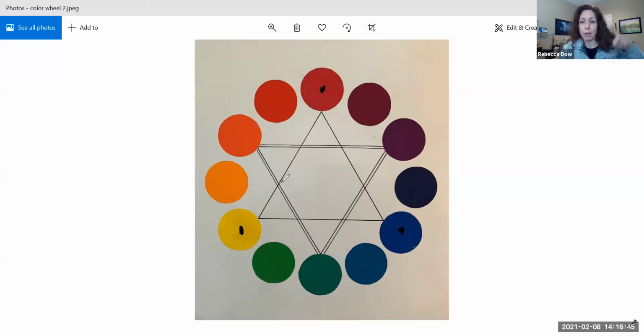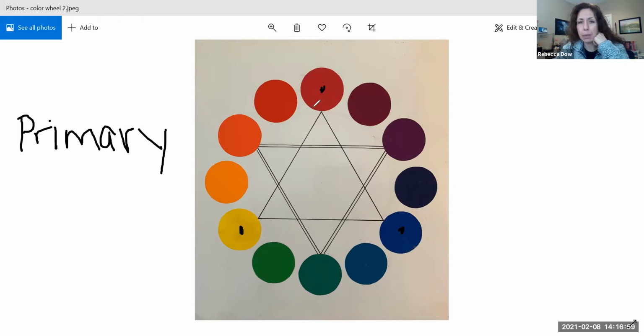So this is one. Primary is first, it means first. All right, so we have primary colors. These three colors you have to have. You cannot mix them to make them. There are no two colors I can mix to make red. And same thing with yellow and blue. However, I can mix those colors in different combinations to make all the other colors.